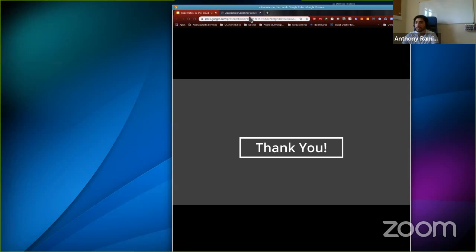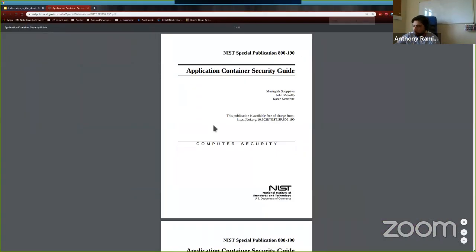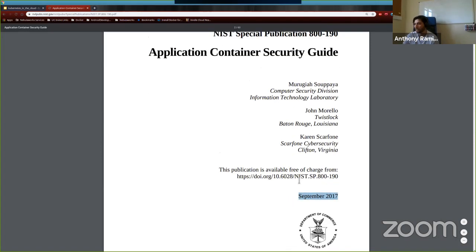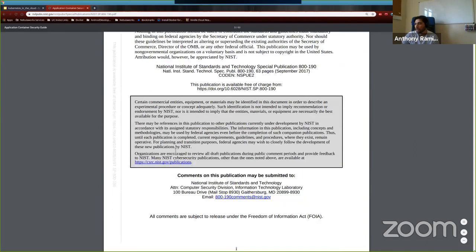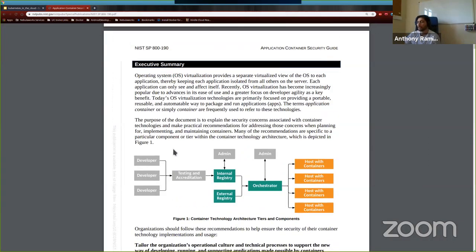If nobody has any more questions, there was another item that I wanted to share with everybody. There's a document, if you Google NIST 800-190, a standards document published in September 2017, I believe, by the National Institute of Standards and Technology. It's only about 50 pages, so it's not terribly long. But it basically describes what domains we want to secure when developing containers and orchestration platforms.